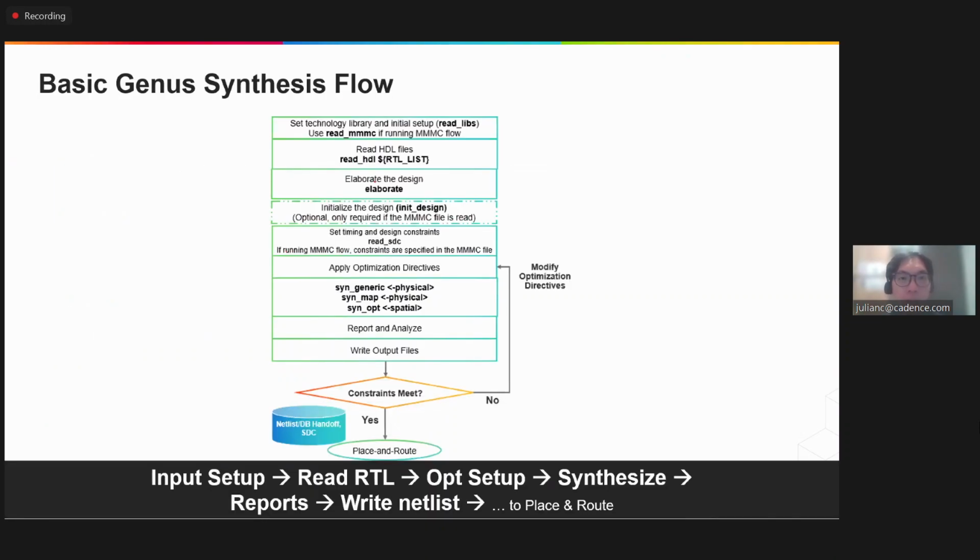This slide shows the basic Genus synthesis flow, the basic flow of what is going on during logical synthesis. The first step is setting the technology library. Then you read the RTL, do elaboration, and then init design, read the constraints, apply optimization directives, and then do the synthesis.